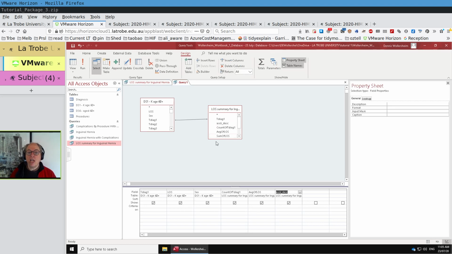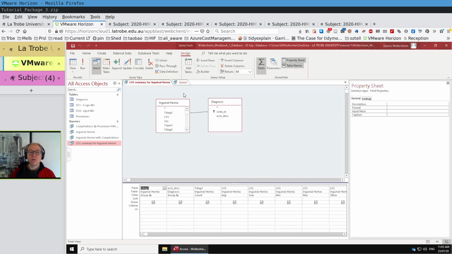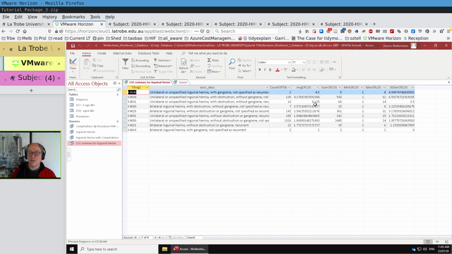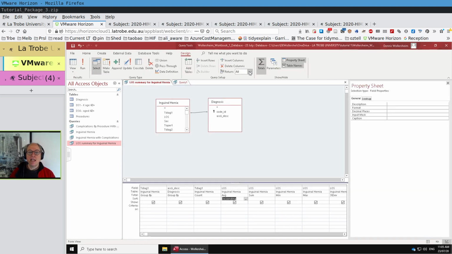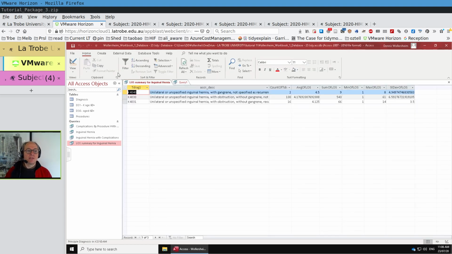Well, what can we do? We can change this query to just have the top 3. So how do we change this query so it's just got the top 3 of those? Well, that's quite easy. We go into design here. We sort it by the thing we want to sort it by. We want to sort it by the average length of stay, in a descending manner. So when I run the query, those 3 are on top. And then I'm going to say, I only want to return 3 records. So that's how you get the top 3. You return 3 records. So now when I run that query, it's only got the top 3.